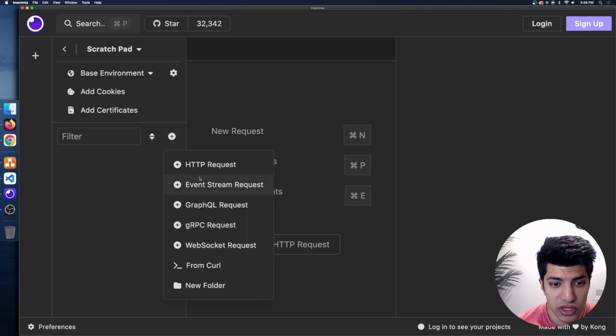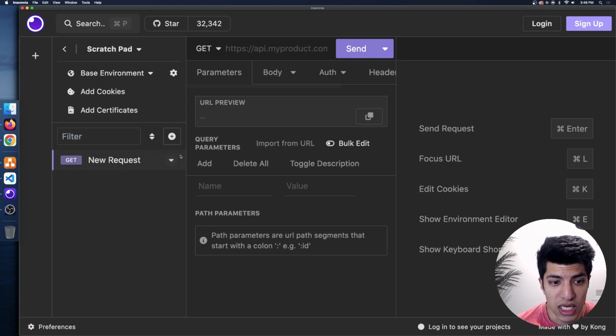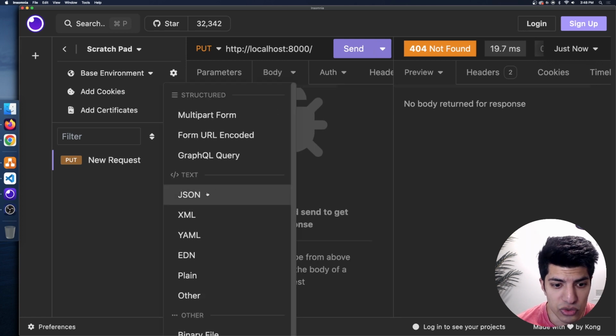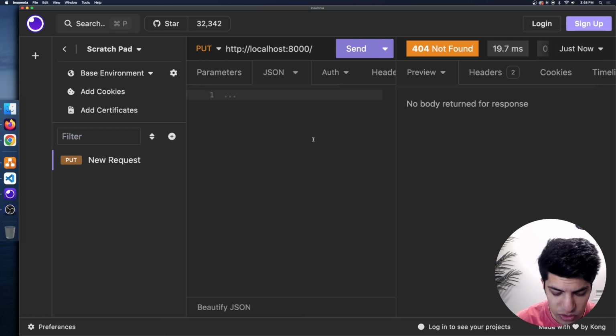I'll do a plus here, a new HTTP request, and I'll make sure to switch this to a PUT request, and I'll paste that in, HTTP localhost 8000. And if I send that off, I do get back my 404 Not Found. So that's pretty nice. I'll go over to my body here. I'll make sure I choose a JSON body.